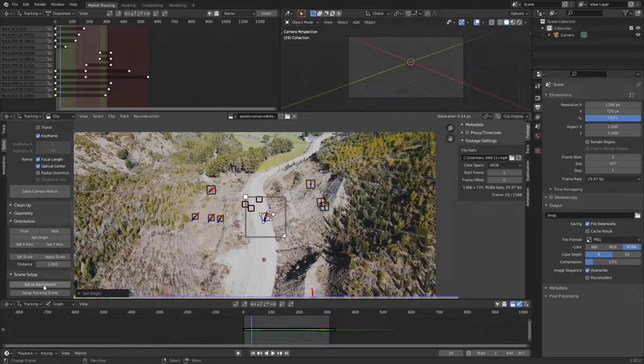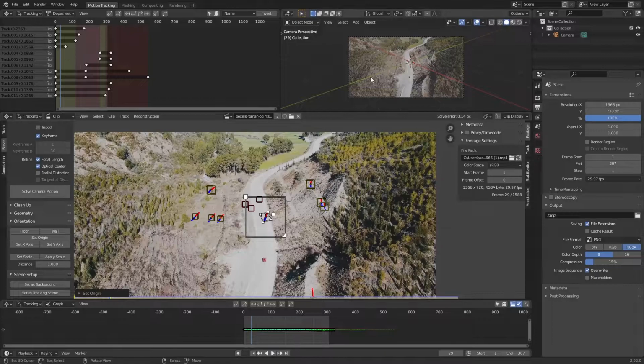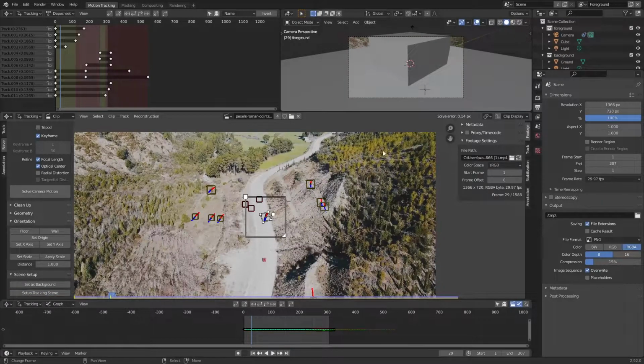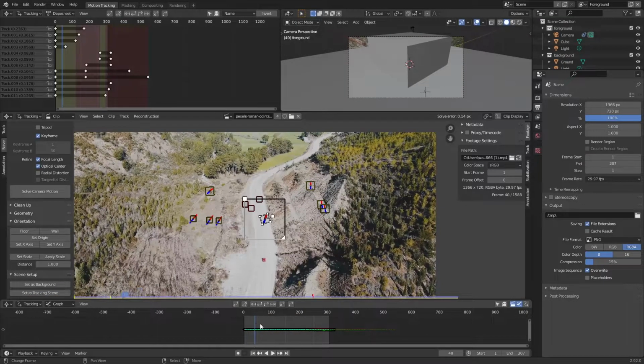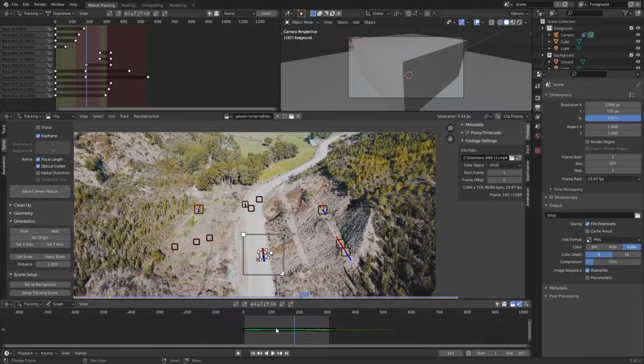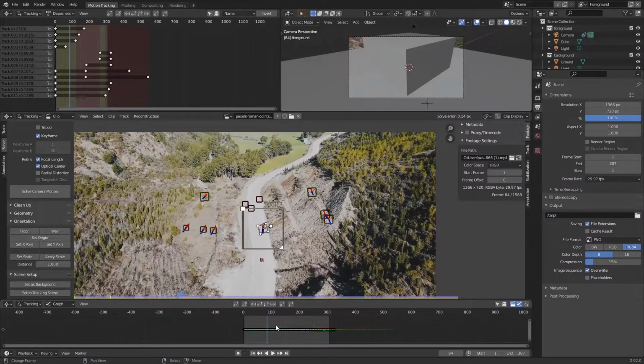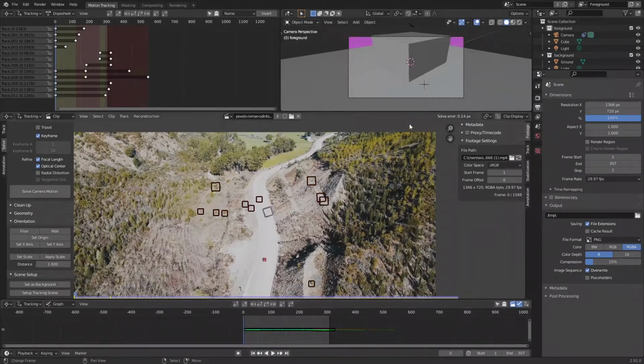If we set as background on our scene setup, you can see our video now overlaying our 3D space. This is kind of nice. And we're gonna also set up our tracking scene. And now we have our scene, and if we move the scene, you can see our block actually move as well. And this is kind of nice.